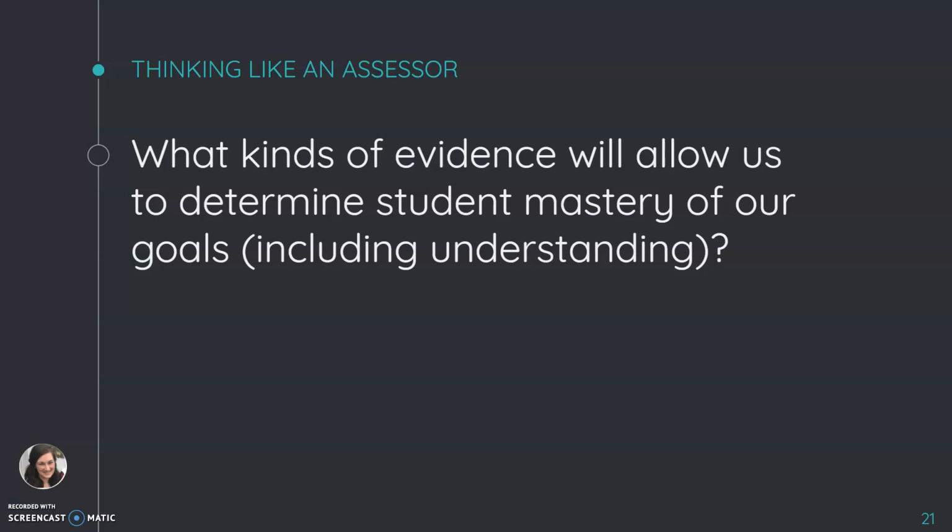To think like an assessor, we need to think ahead of time about the standards and what kind of evidence might give us insight into whether or not a student has mastered them. We've got to be careful that it isn't likely for a student to do well on our assessment, but really lack a deep understanding of the content.